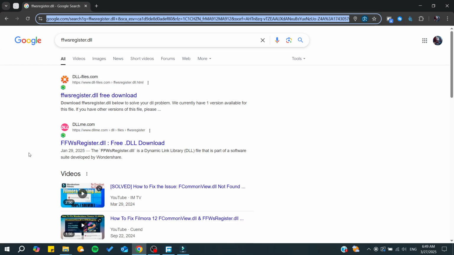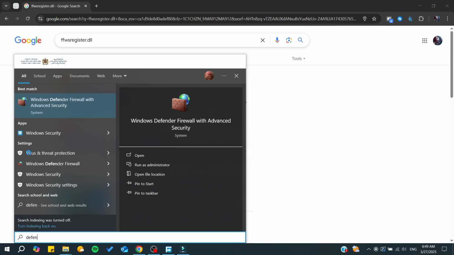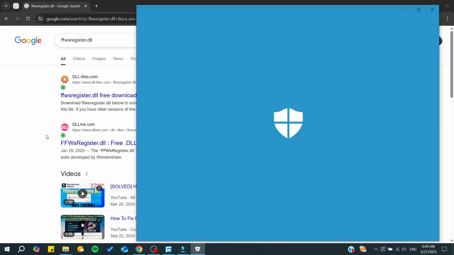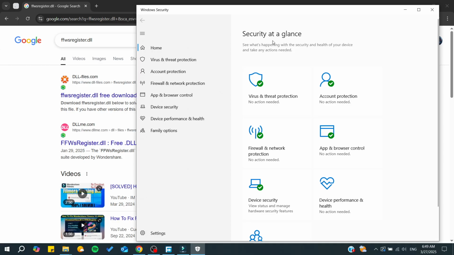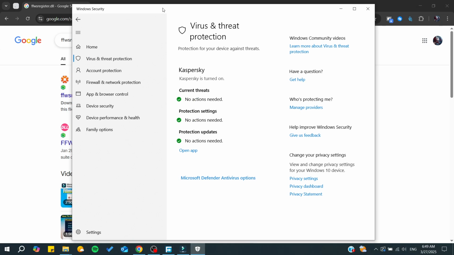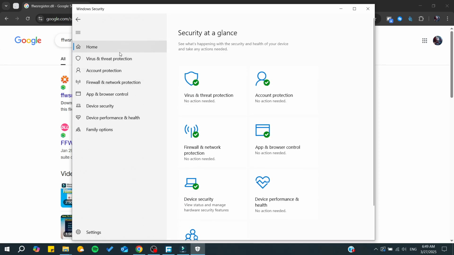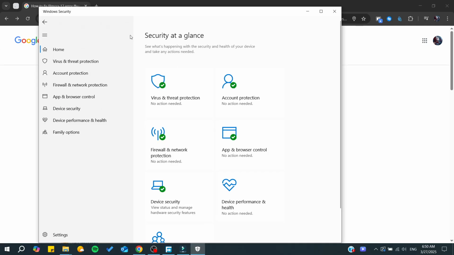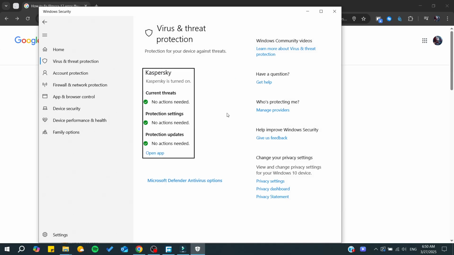Otherwise, there is another option: go to your Windows Defender or Windows Security, and then go to virus and protection, and search for the history. In the history you will find all the problems that have been deleted or quarantined. In virus and threat protection, you will find here protection history.